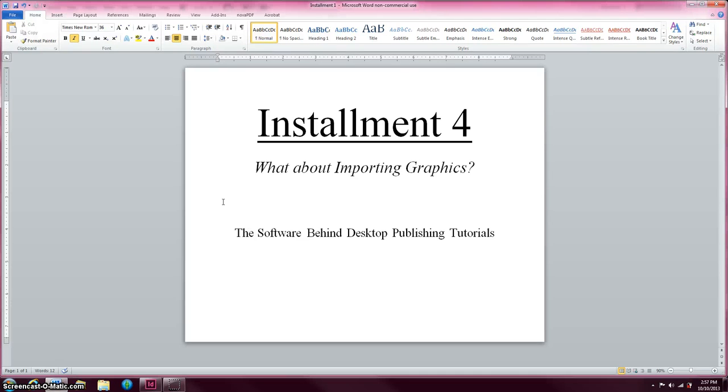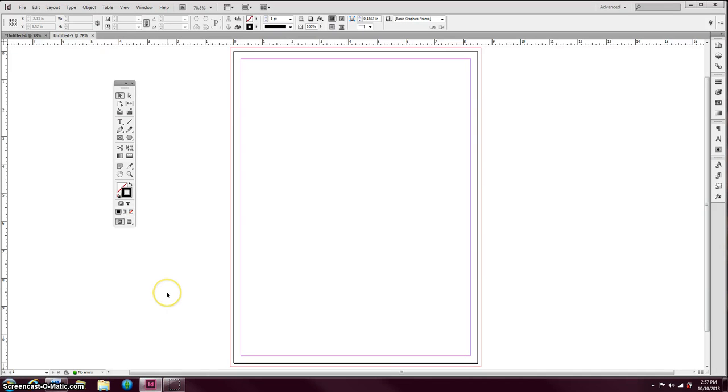This installment is all about importing graphics or photos. Basically, you can put anything within your InDesign file that you want to, and I'm going to demonstrate that with just some of my own pictures that are on my computer to show you guys how to do that today. Go ahead and pull up your InDesign. I've got a document already up and ready to go for me.